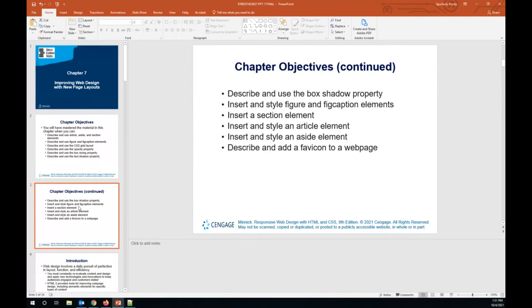We're also going to look at using the style, figure, and figcaption elements. We're also going to insert a section element, an article element, an aside element, and also add a favicon to your web page.